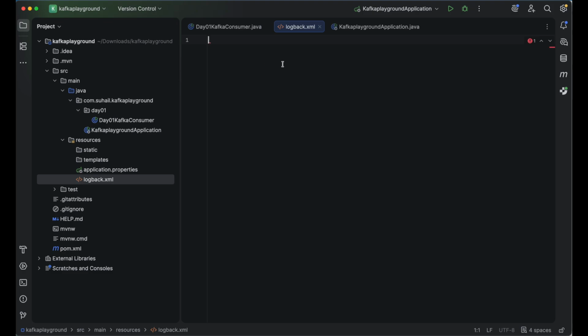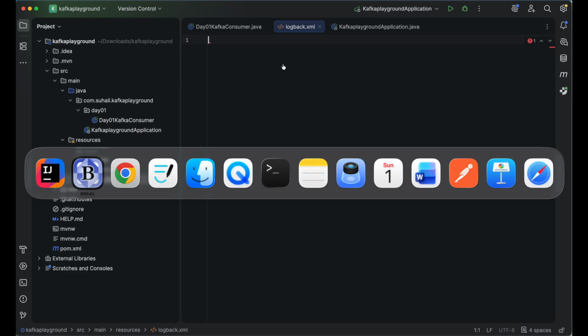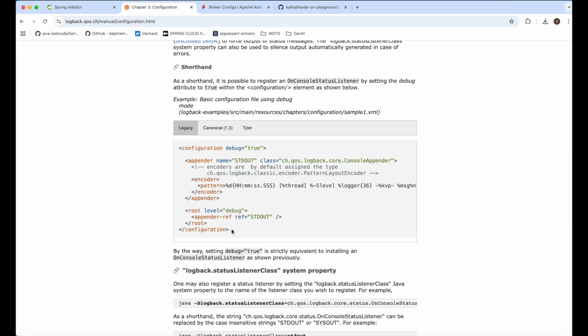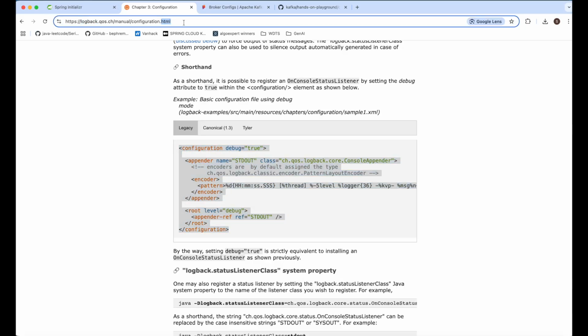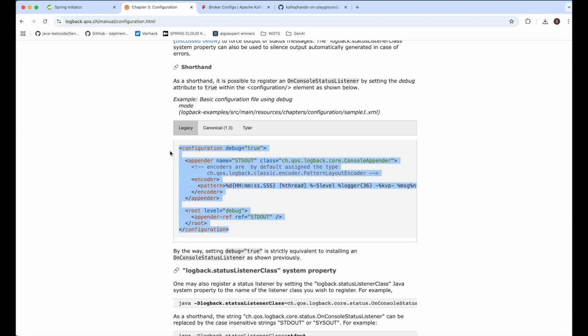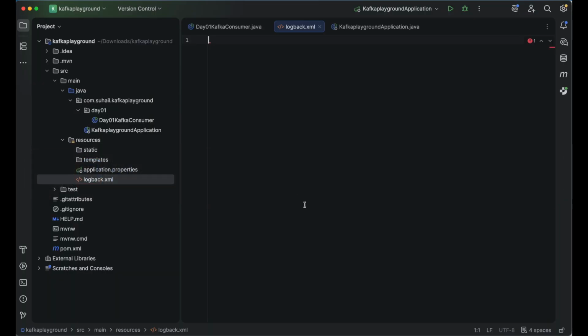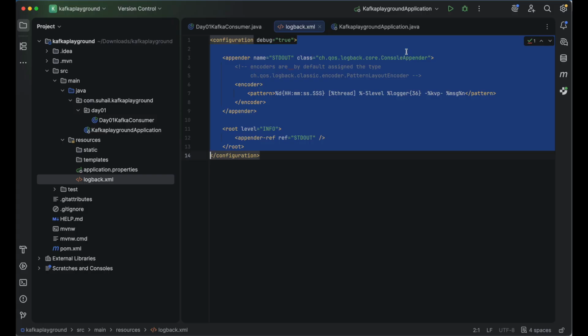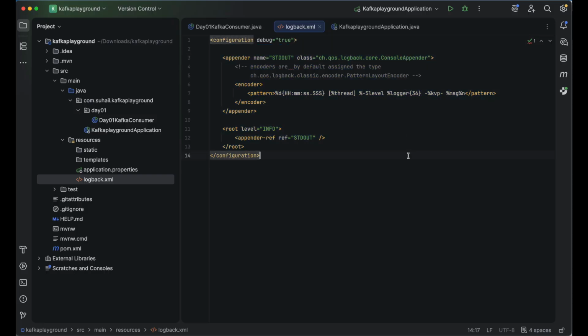So for this, what logback configuration do I need to provide? I can go quickly to the logback website, from where I'm just copying this configuration. Then I can come back to this Spring Boot project and here I can just provide the info. It has the appender, the console appender. For all the console logs, we need to provide the log.